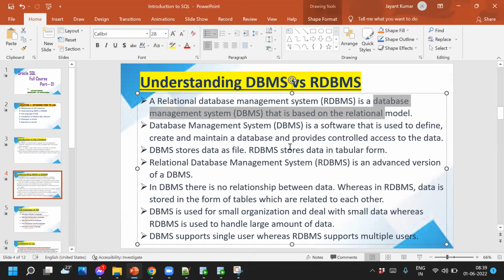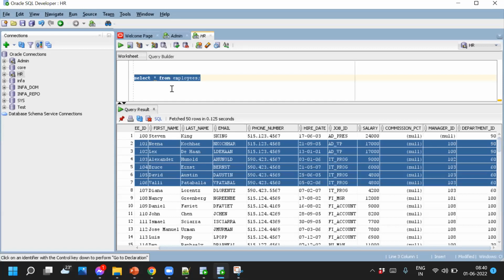In DBMS, you will have the data in file format. But in RDBMS, you will have data in table format. In table format, you can interlink multiple tables, and security wise it's also safe. You will have less duplicate data. Whereas in DBMS, security wise it's not safe. The data is not safe.